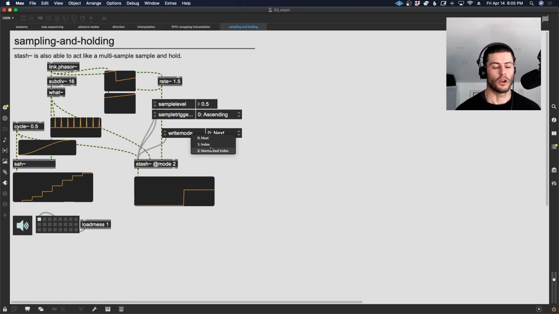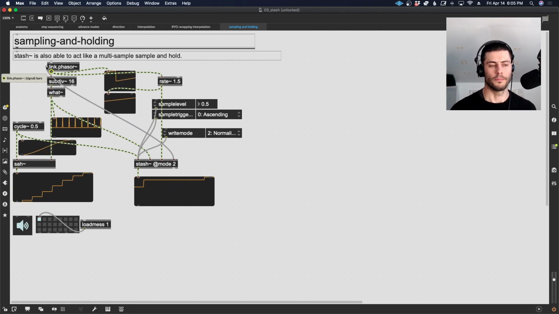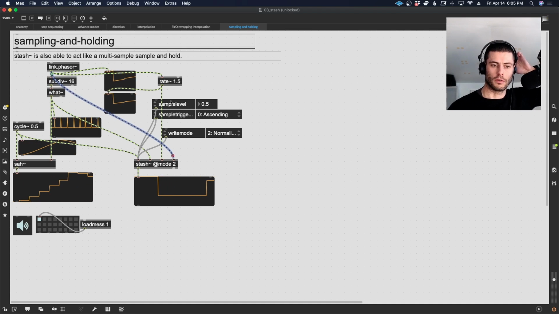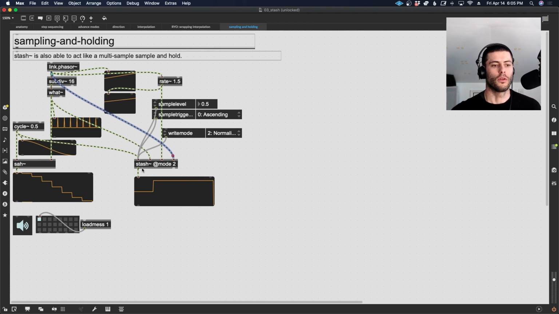If I choose one of these other two write modes, indexed or normalized index, I actually need to tell it by sending a signal into the fourth inlet where I want it to save things. If I select write mode 2 and then I patch the phasor in, now basically every time the phasor loops, we have filled the full contents of the stash.